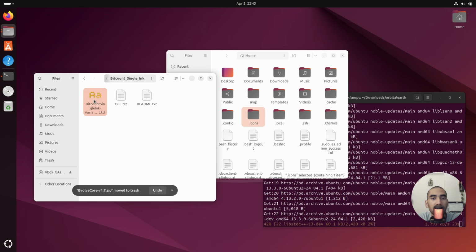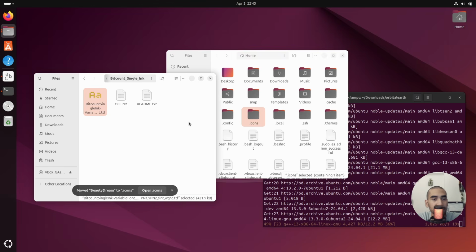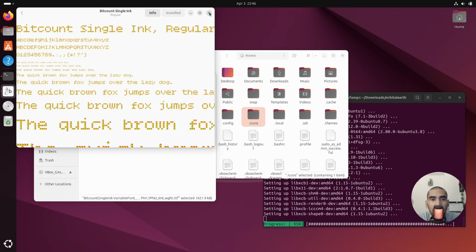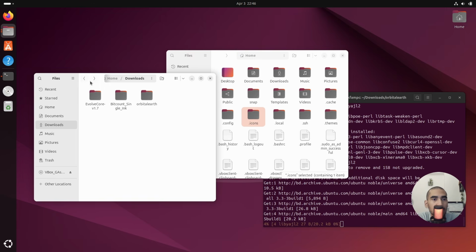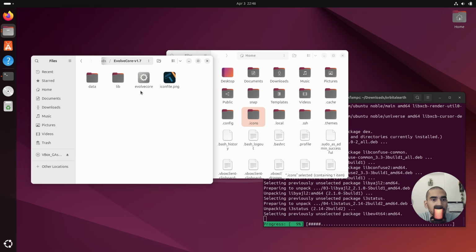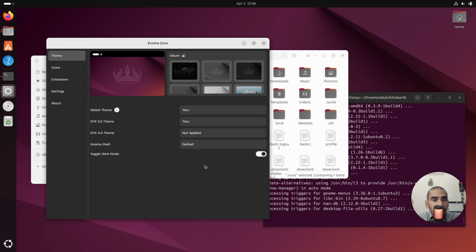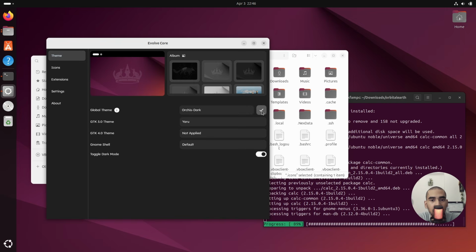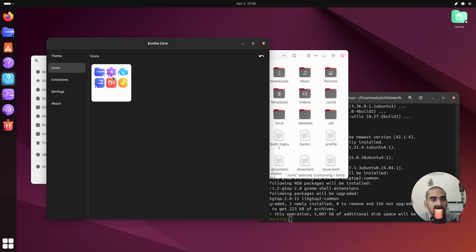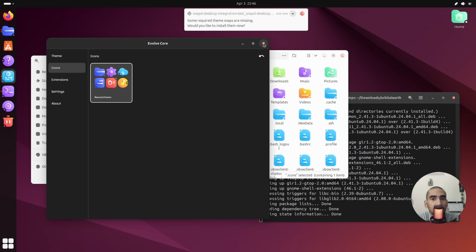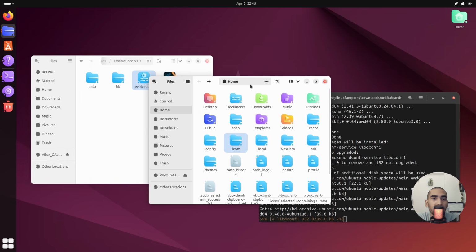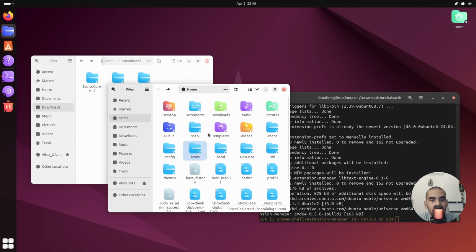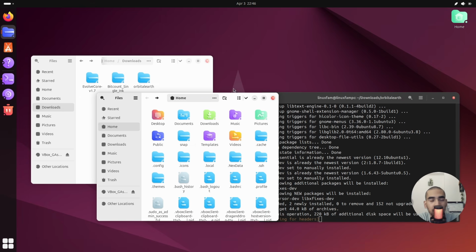Okay, let's go ahead and install the font quickly. Click on install, then close it, go back, and then go to evolve core. Click on this evolve core application, click on accept. Okay, and then select the darker version of the theme, then go to icons and then select the icon pack. All right, okay, and don't worry, the theme will apply itself after a few minutes or a few seconds.